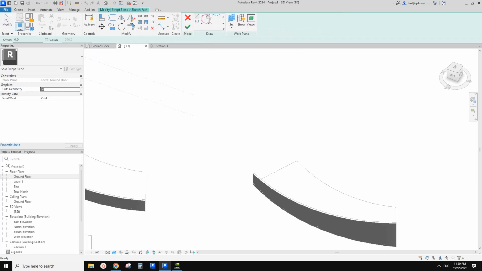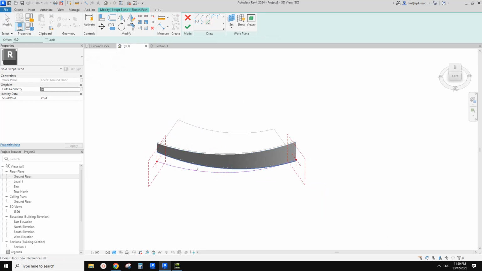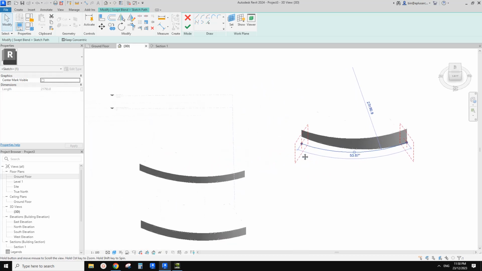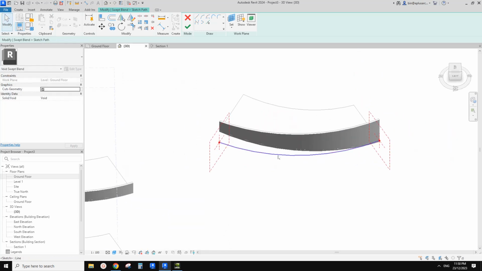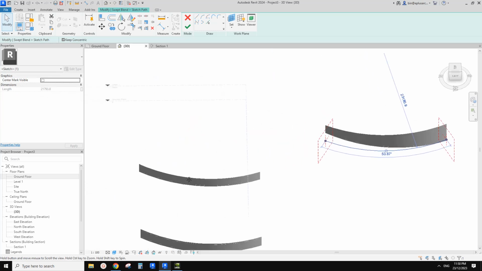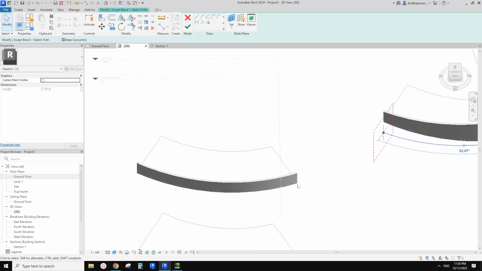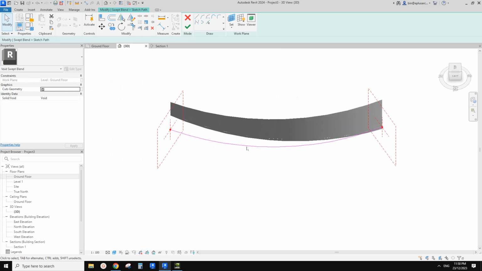But we need to use a sketch path. Okay, so pick line, pick this. This time this is an arc. The difference between the arc and the previous spline is that you can adjust this quite easily. You can adjust both, and you can also adjust the radius. But for the previous spline, you can't really do anything.